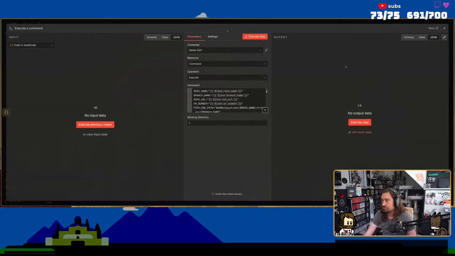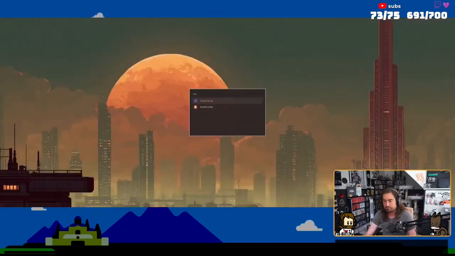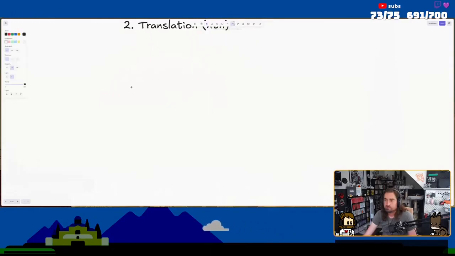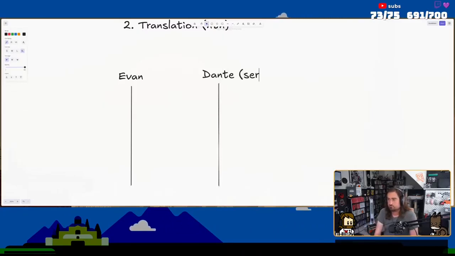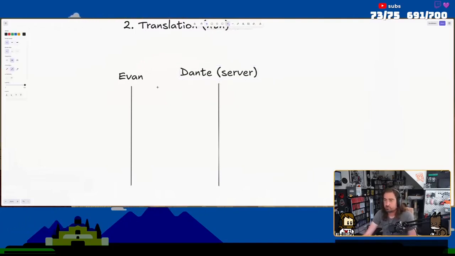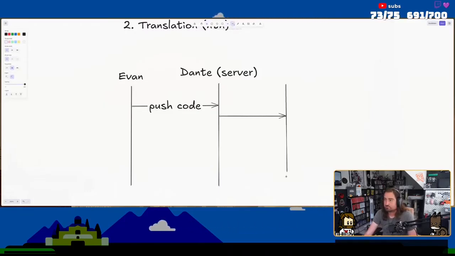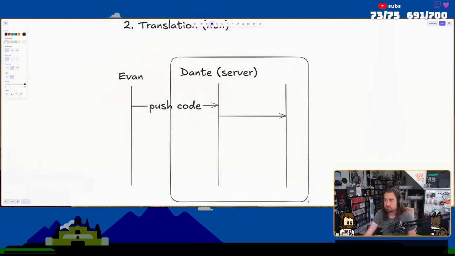So the general workflow that I'm looking to do is, me as a dev, Evan, and then we have the server is called Dante, so we'll just say that server. Really what I'm looking to do here is, I push code, and then Dante does a bunch of work. I guess this is all going to be in its own little thing here.